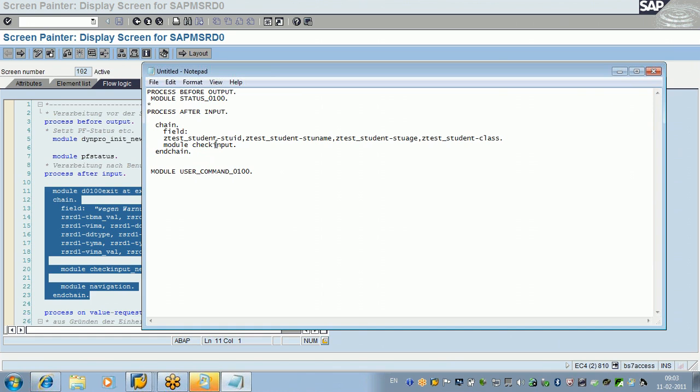So now you need to double click on check input. When you double click on check input, what will happen? Again your program will ask, this module check input is not available, shall I create? So you need to say yes. Then again it will ask, in which include shall I put this? In PBO include or PAI include or form include or top include? Because our program has 4 includes, correct? Which include we need to put this check input in?